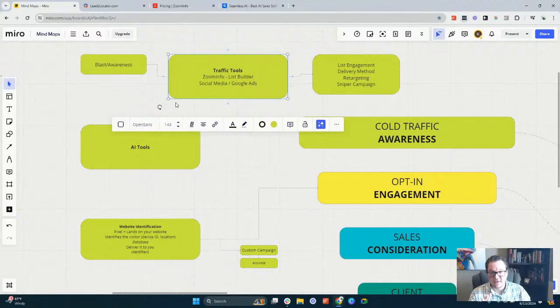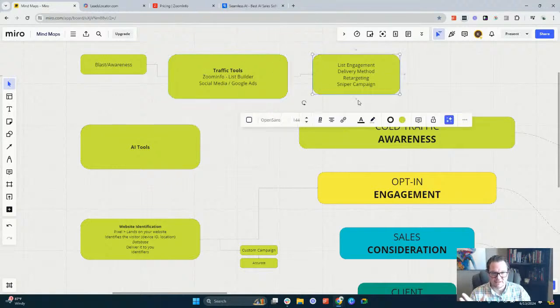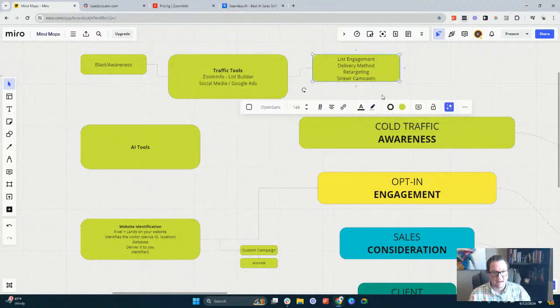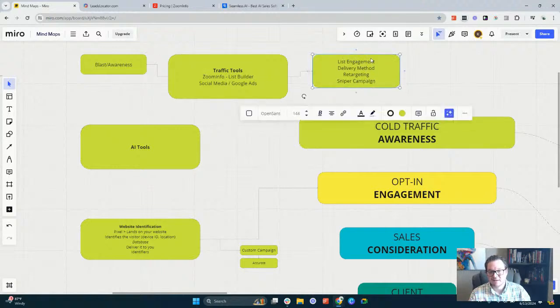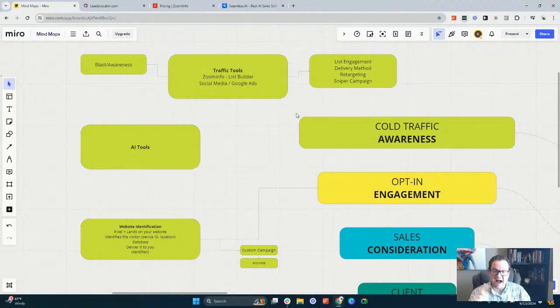One of the things that I want you to understand as well is that with these traffic tools, with this list engagement, this is a big reason why we've started building out our AI call bots. As you're getting these lists, you can start leveraging AI to handle these calls for you, and to handle these engagements.